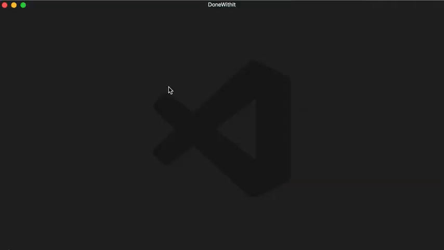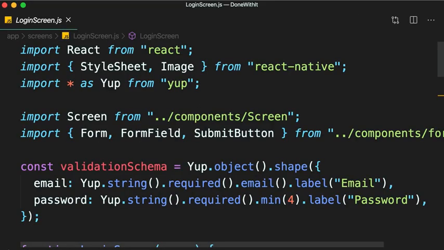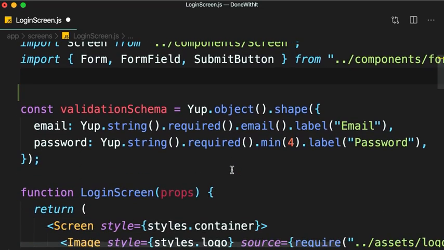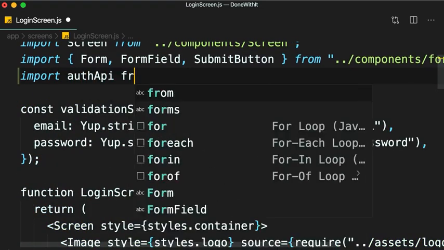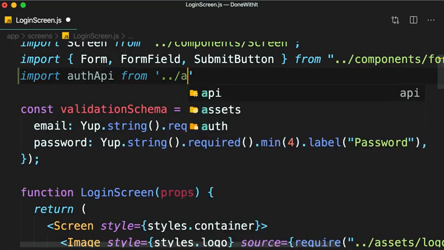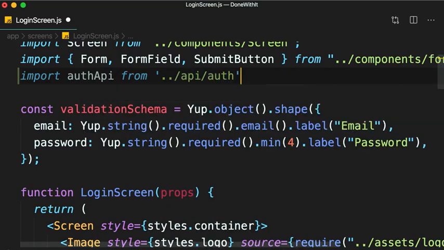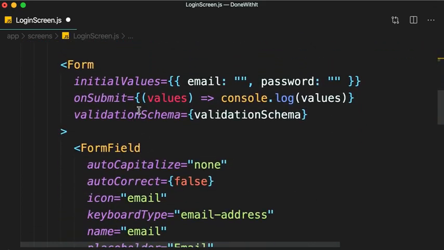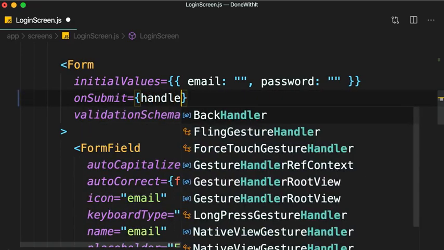Our API is ready. Now we should use it on the login screen. So let's go to login screen. First, on the top, we're going to import auth API from, we go up to API/auth. Next, look at our form. We're going to replace this inline function with a function called handle submit.